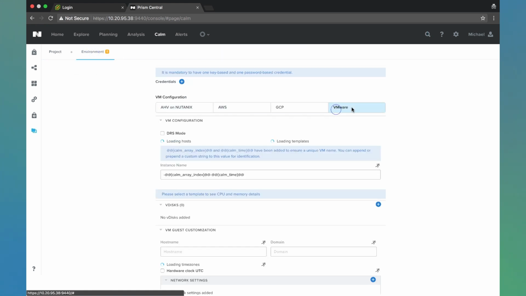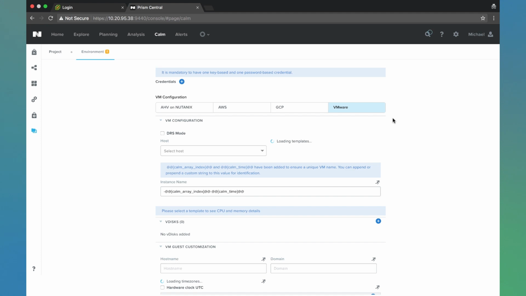And finally, we're going to configure the environment. This allows us to deploy marketplace apps. And also, when we go to the Blueprint Canvas, we can clone from the environment and it'll save us some time, so we only have to enter these things in once.